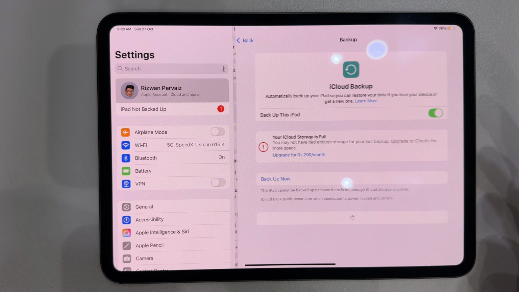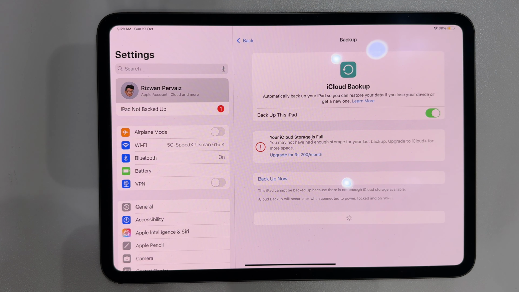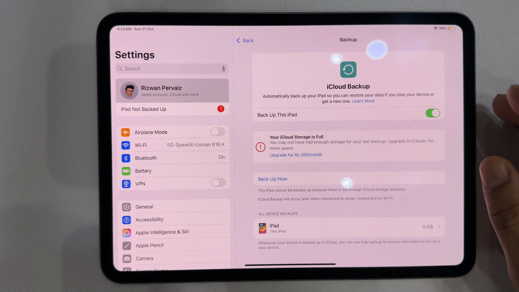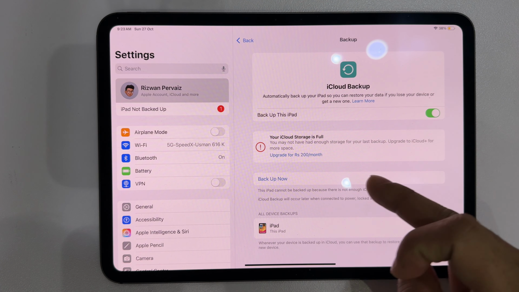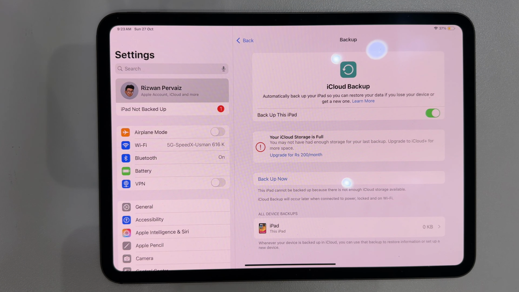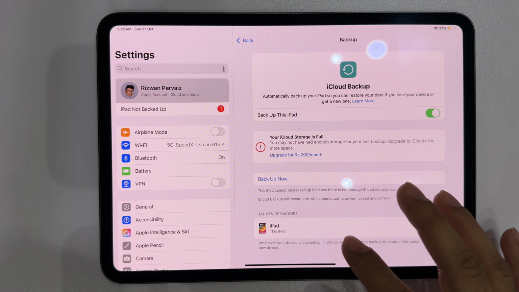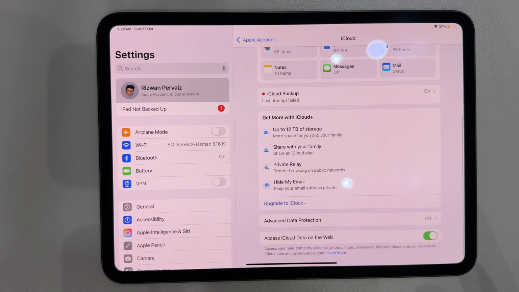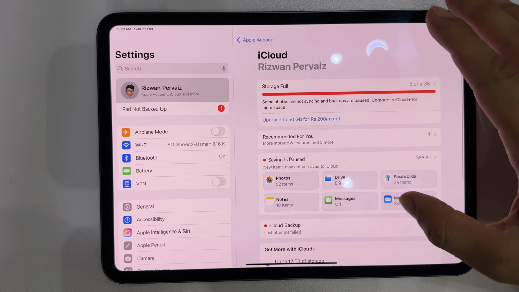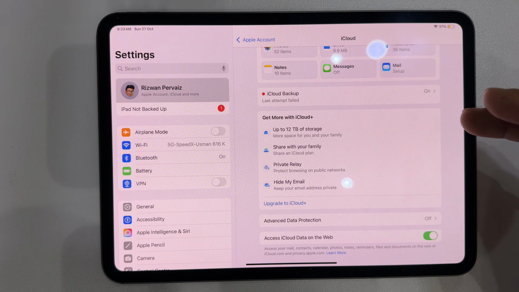iCloud Backup is on, but it has failed because we don't have enough storage. Then we can enable or disable backup of this iPad. Back Up Now. If I click on this, it will start backing up my iPad data to my iCloud, which won't be a success. All device backup for iPad is 0 KB because we don't have sufficient storage to support that backup. Get more with iCloud.